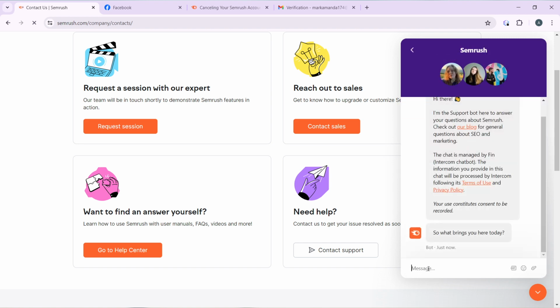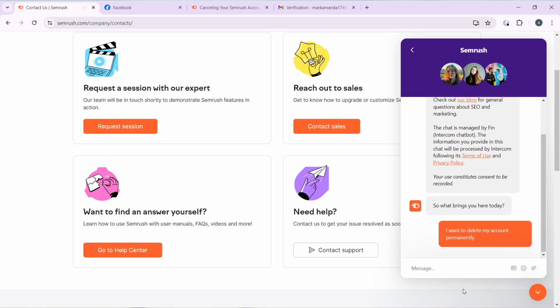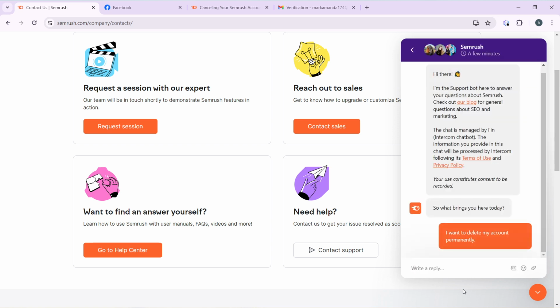And from this message tab, go ahead and say, I want to delete my account permanently. Punch the enter button of your keyboard and you're going to get a response.